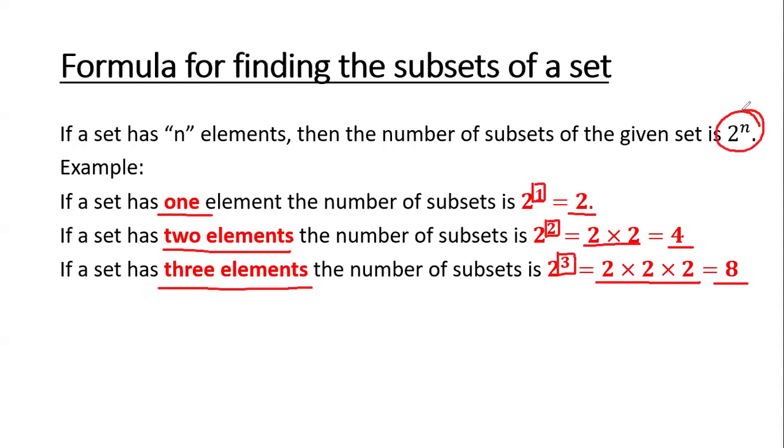So all you need to write is 2 to the power of n. Just write that down as the formula for finding the subsets. So that's all you need to write, 2 to the power of n. We don't have enough time to write all of this. Excuse me, are we writing this note? No, you don't have to write this down. Just write down the formula for finding the subsets of sets: 2 to the power of n, okay.